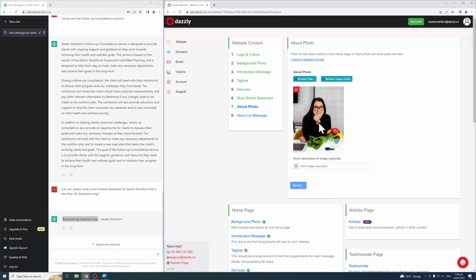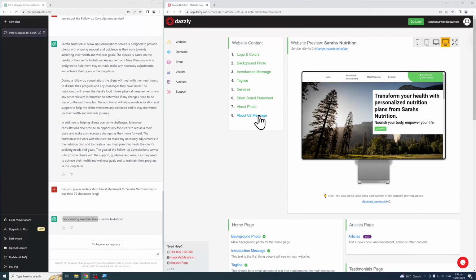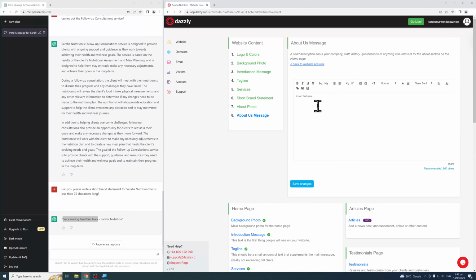Picture will do. And then an about us message. So this is something we really will pay to have ChatGPT's help. We obviously have a WYSIWYG editor here, but the main thing is we need some text, and it can be quite long. So let's ask ChatGPT to write that for us.